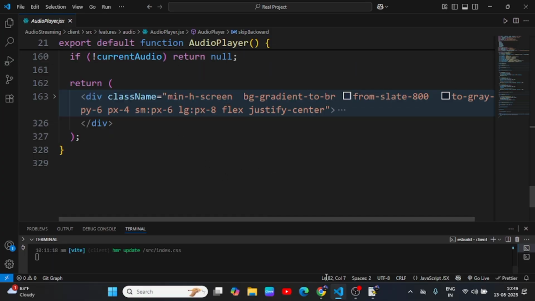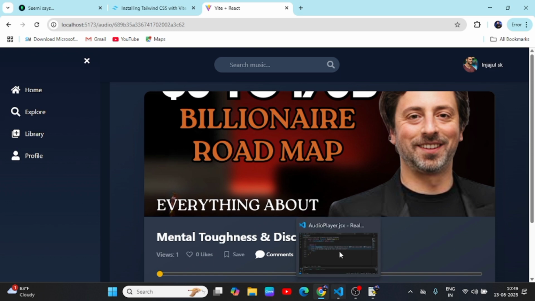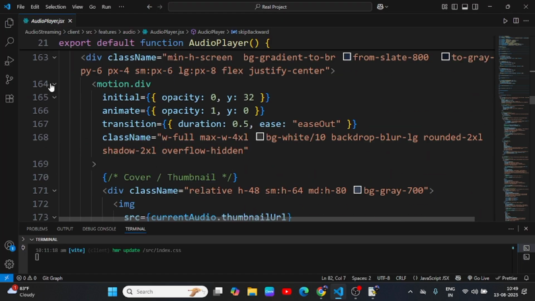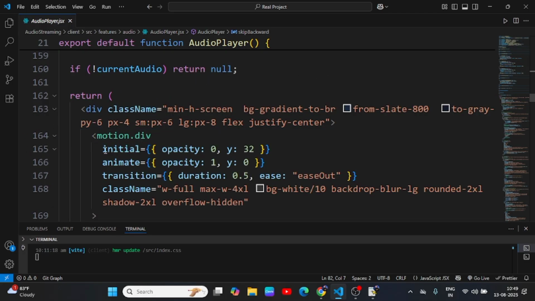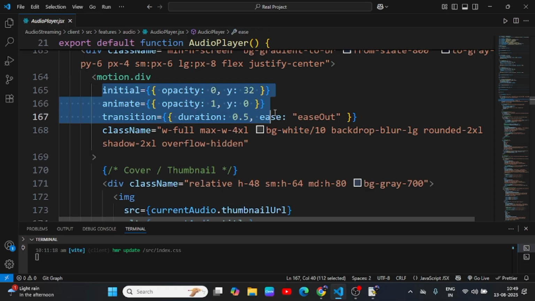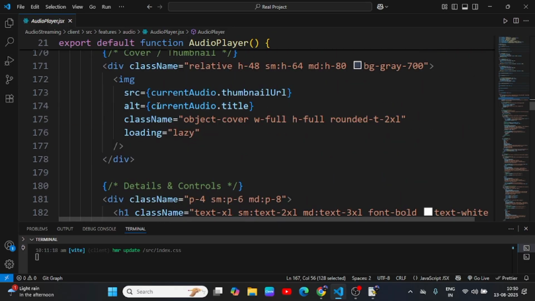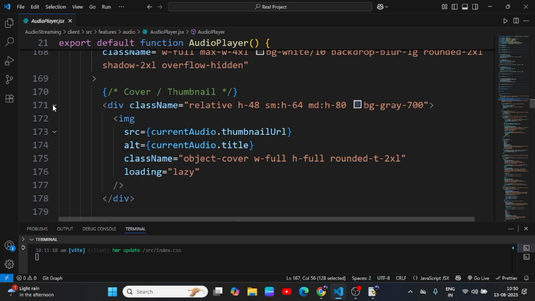And this is the UI. So we have the entire div, and this is the first div. Inside this div we have a motion div, the motion code you can see multiple times. And this is the cover: current audio's thumbnail, h4, rounded. This is the cover and thumbnail.